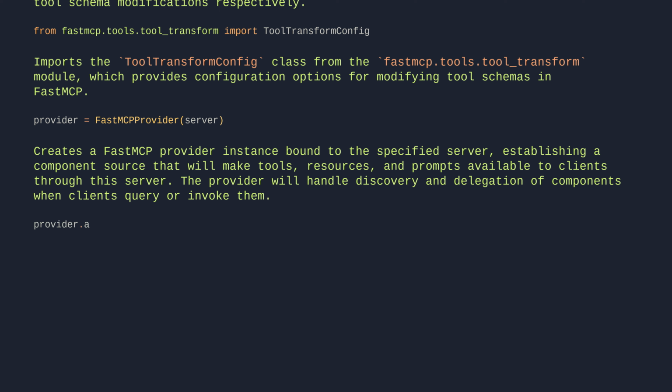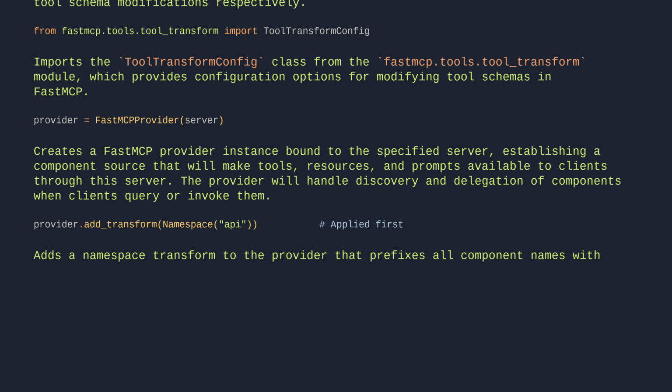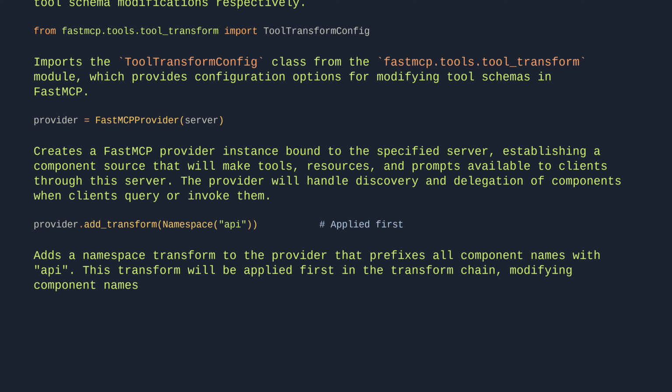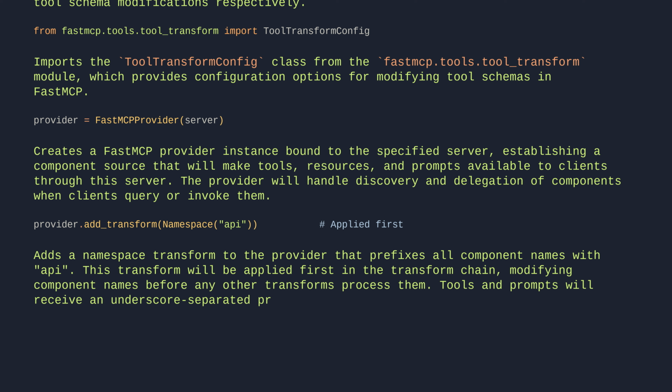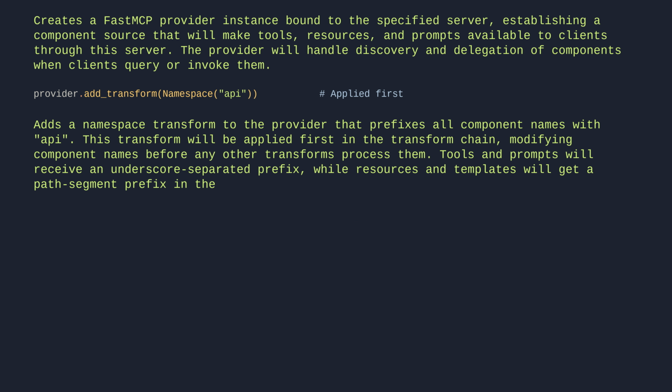provider.add_transform(Namespace("api_")), applied first. Adds a namespace transform to the provider that prefixes all component names with api_. This transform will be applied first in the transform chain, modifying component names before any other transforms process them. Tools and prompts will receive an underscore-separated prefix, while resources and templates will get a path segment prefix in their URIs.